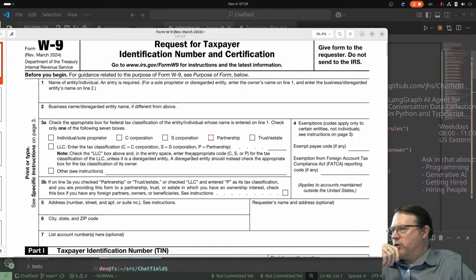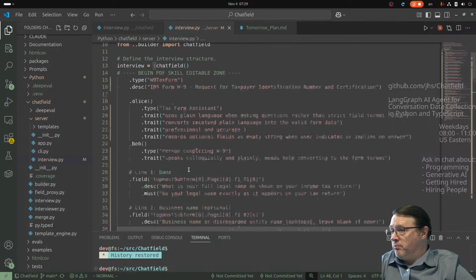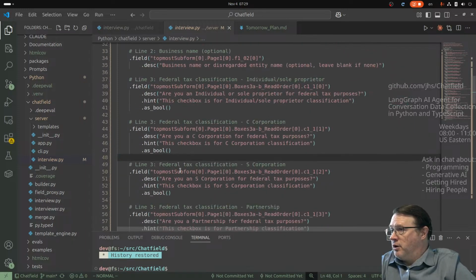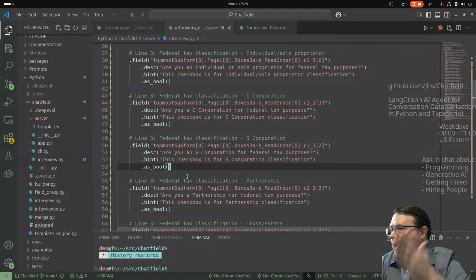Okay. I have a couple of thoughts. So, for one thing, this is a different data model than Claude Code has output before. What I'm looking at here, Claude Code writes this. It looks at a PDF, converts it to a Chatfield data definition, and then the server just runs that conversation for me in the browser.